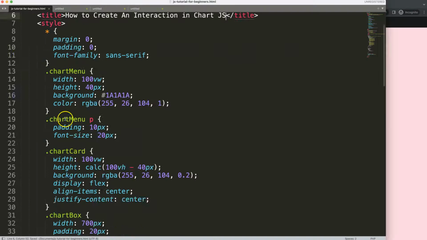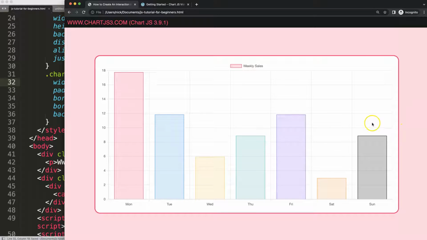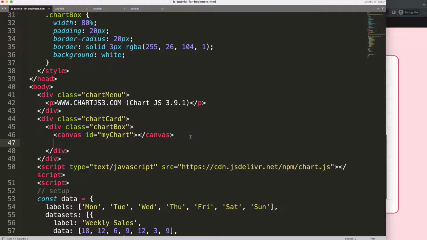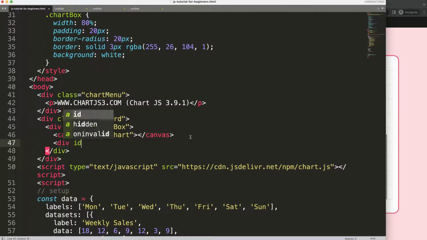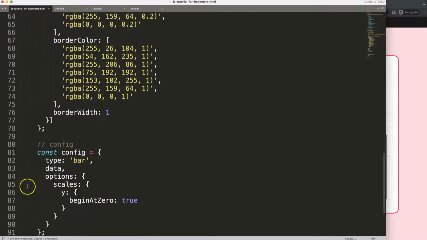let's maximize the size, 80%. Save, refresh. Alright, so what I want to do now is create a simple div here where we're going to put in something later on, once we have an event, trigger something or add an element. So I'm going to say div id equals add item. And this would be just a blank ID because we're going to apply it in here.